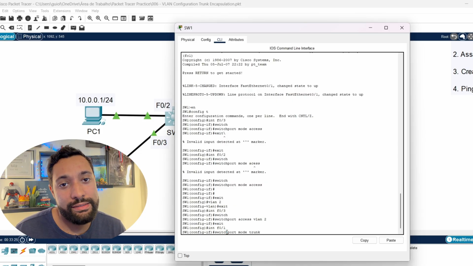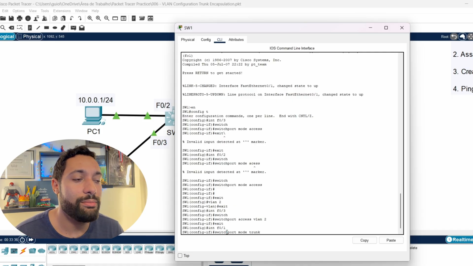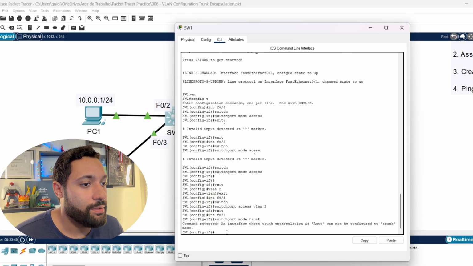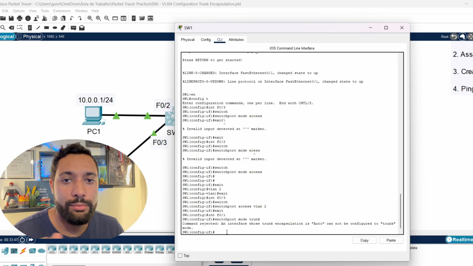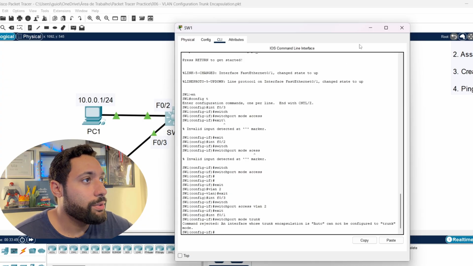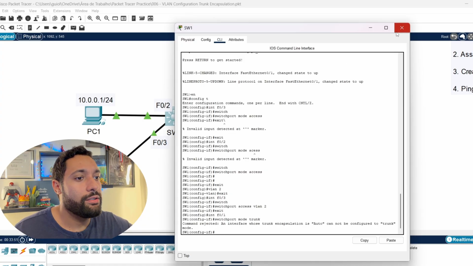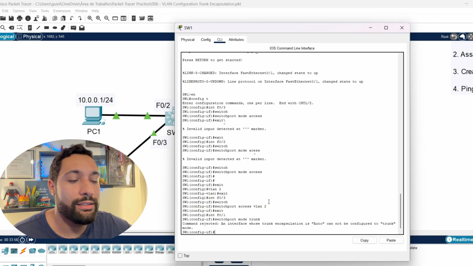However, you're going to see that that's not really going to work, because we're working with a layer 3 switch. If it was a layer 2, the system inside the switch would just handle that automatically. I'm talking about encapsulation. So look, it says right here, an interface whose trunk encapsulation is auto cannot be configured to trunk mode. And that's exactly what we need to do. We need to specify the type of encapsulation we need for this trunk link to work.